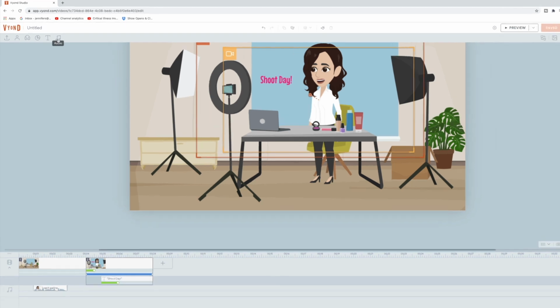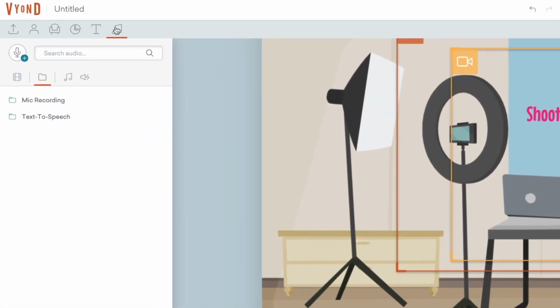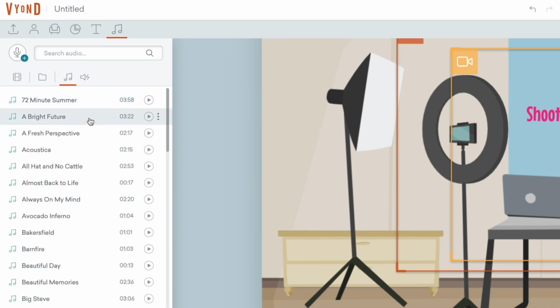And then the last thing I want to do is add some music. So I'm going to, again, select the musical notes here. And let's select these musical notes.